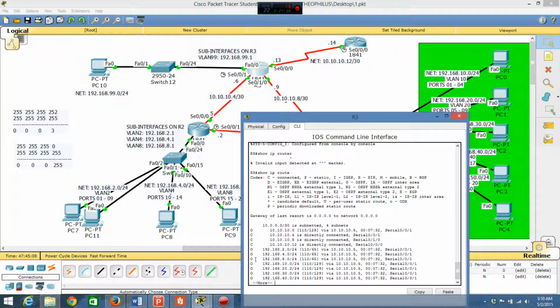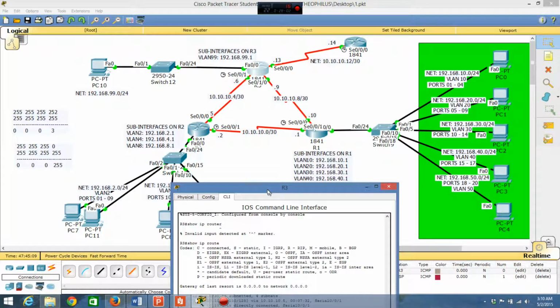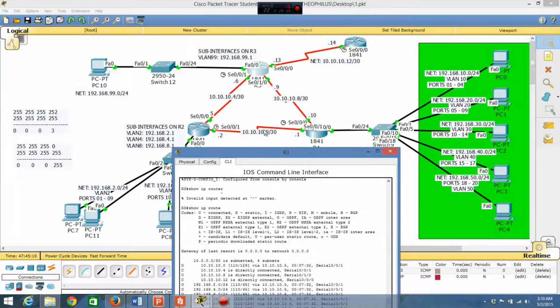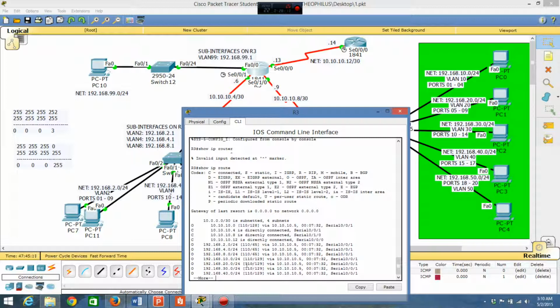the others are OSPF information from other networks, from other routers. That's why you have all these OSPFs, because we enabled OSPF. As you can see, 192.168.2.0/24. This is the OSPF metric 110, and this is the cost to that network via 10.10.10.5, and this interface that gets out to that LAN network. So as you can see, we do have OSPF functioning.